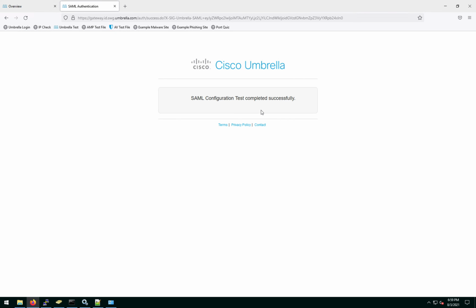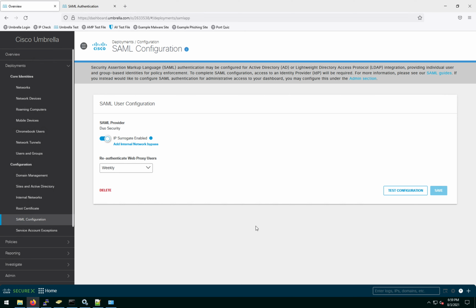All that integration has already been done, and that's mainly taken care of by your Duo, right? You don't have to do anything with that. But you can see here, it says that the SAML configuration was tested successfully, right? So this is good. That's what we did. If you want to change this back to probably daily, you can do that as well, right? And you can save that. Okay, so that's your SAML configuration.